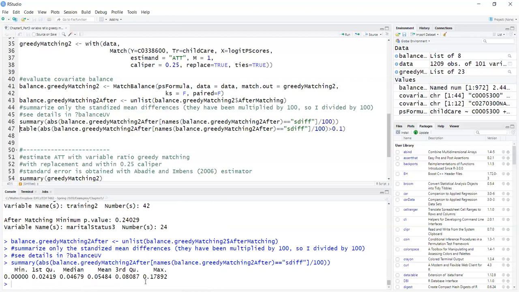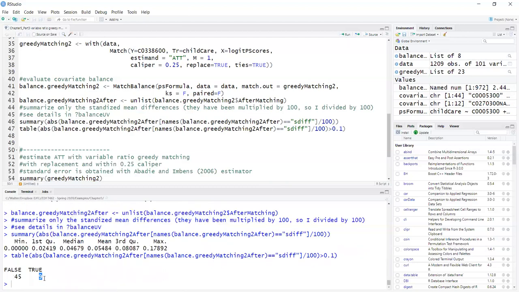I get now that my maximum standardized mean difference was 0.17892. So if I'm using the What Works Clearinghouse of the U.S. Department of Education as my criterion, they require either 0.05 with no additional adjustment of covariates, or 0.25 with additional adjustment of covariates. And so if I'm using 0.25, this is okay. Now, another criterion is 0.1. For 0.1, I would have 9 covariates that exceed that criterion.